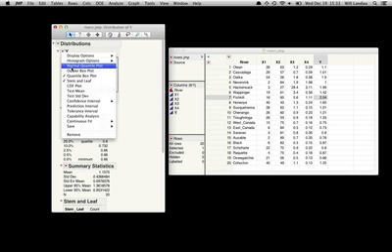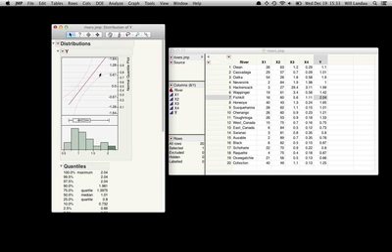I can go to normal quantile plot if I want a normal QQ plot or normal probability plot, all names for the same thing. Now if the points are kind of fading, what you can do is highlight all the points, because remember, the highlighted points get emboldened, emphasized in your plots. It makes the points darker.